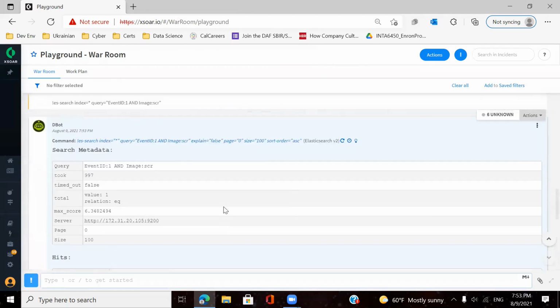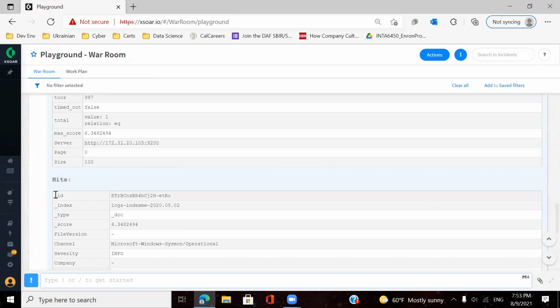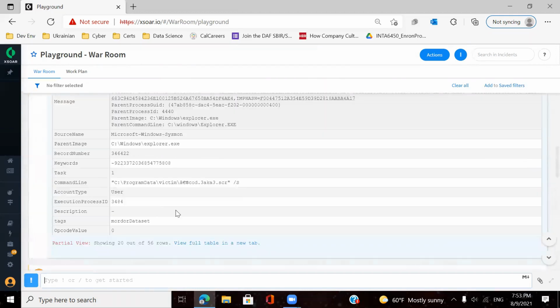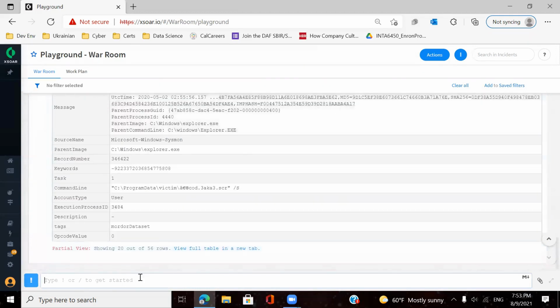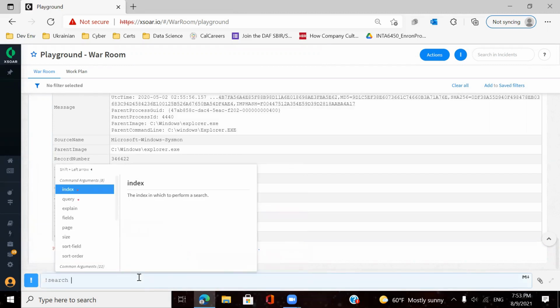Still a single result returned. It's this document, which has ID ETRO, and if you scroll up here, it's the same one, ETRO. So those two are really the same commands. Let's run through the different arguments in those commands. It doesn't matter whether it's search or ES search, they have the same arguments. So we can just run search.